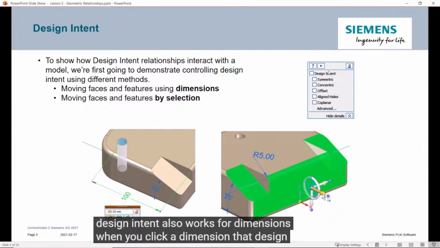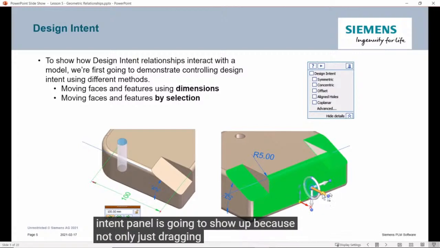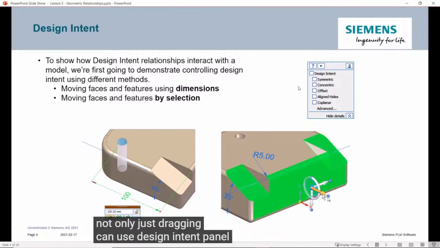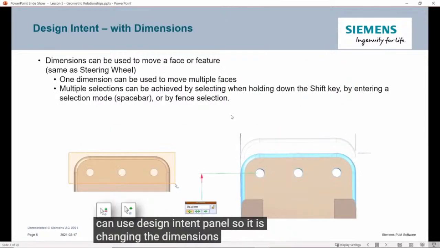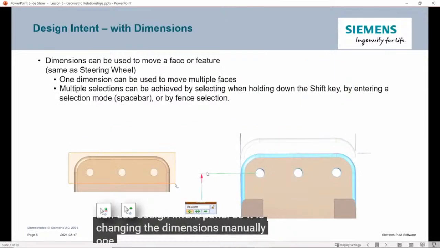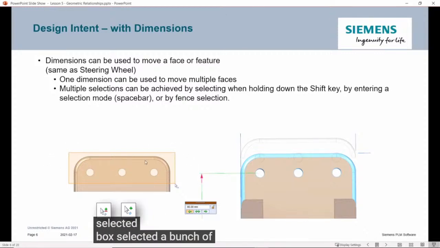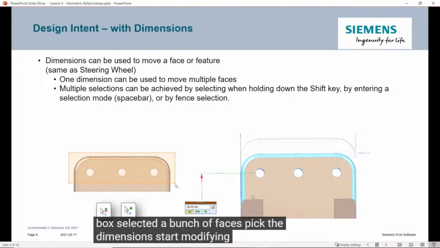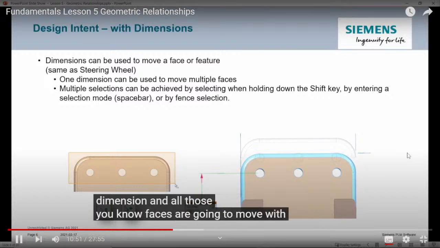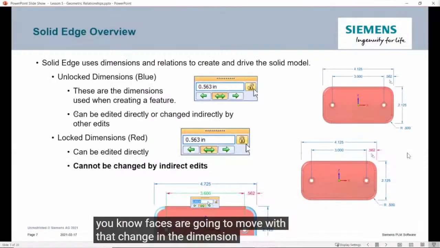When you click a dimension, that design intent panel is going to show up, because not only just dragging can use the design intent panel, so does changing the dimensions manually. One dimension can be used to change multiple faces. So in this case, box select a bunch of faces, pick the dimension, start modifying that dimension, and all those faces are going to move with that change in the dimension.